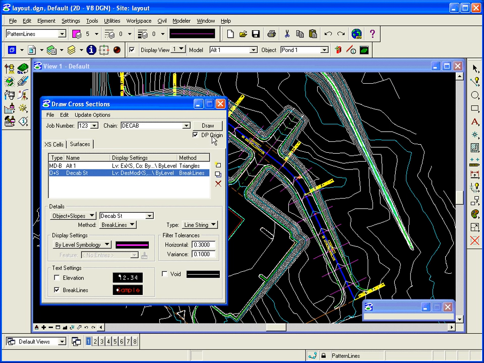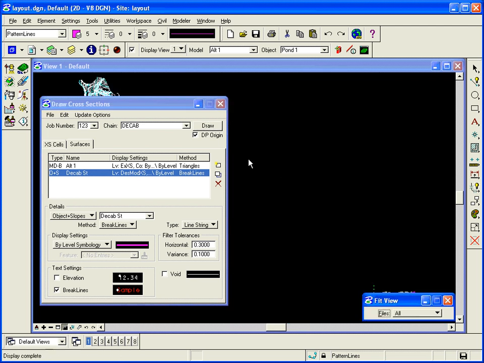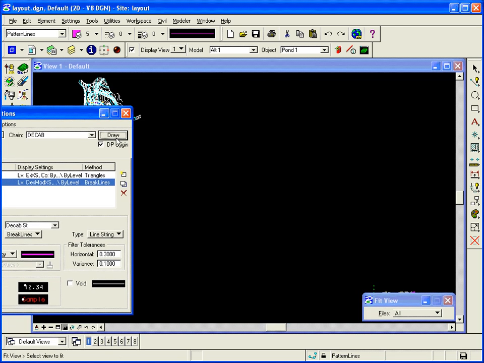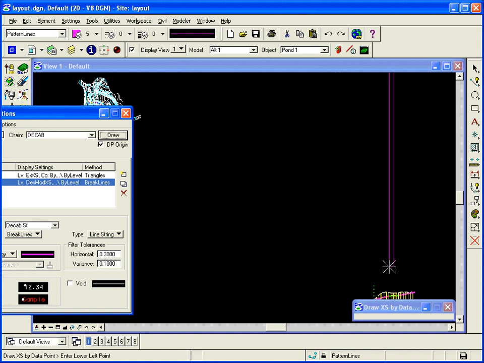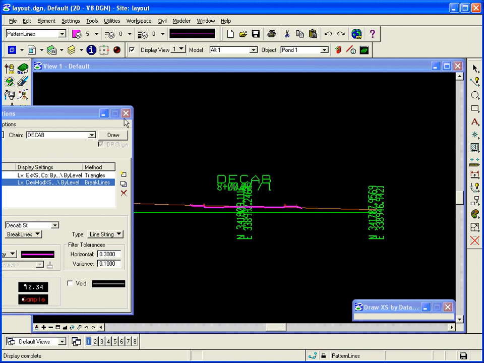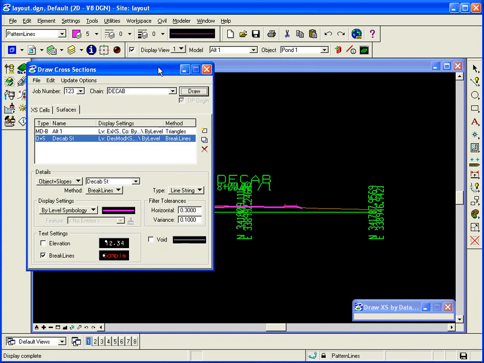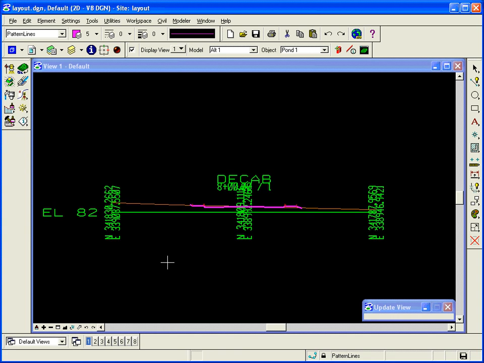I've toggled on DP origin, which allows me, when I click the draw button in a moment, to data point somewhere in the file for the lower left corner of where I'm going to stack these cross-sections. So let's go ahead and hit draw, and before I place them, I'm going to zoom out. I hit draw, and you can see I get a rectangle, and I'm just going to come over here above maybe the profile, for example, and plot them. It just quickly goes through and plots them.